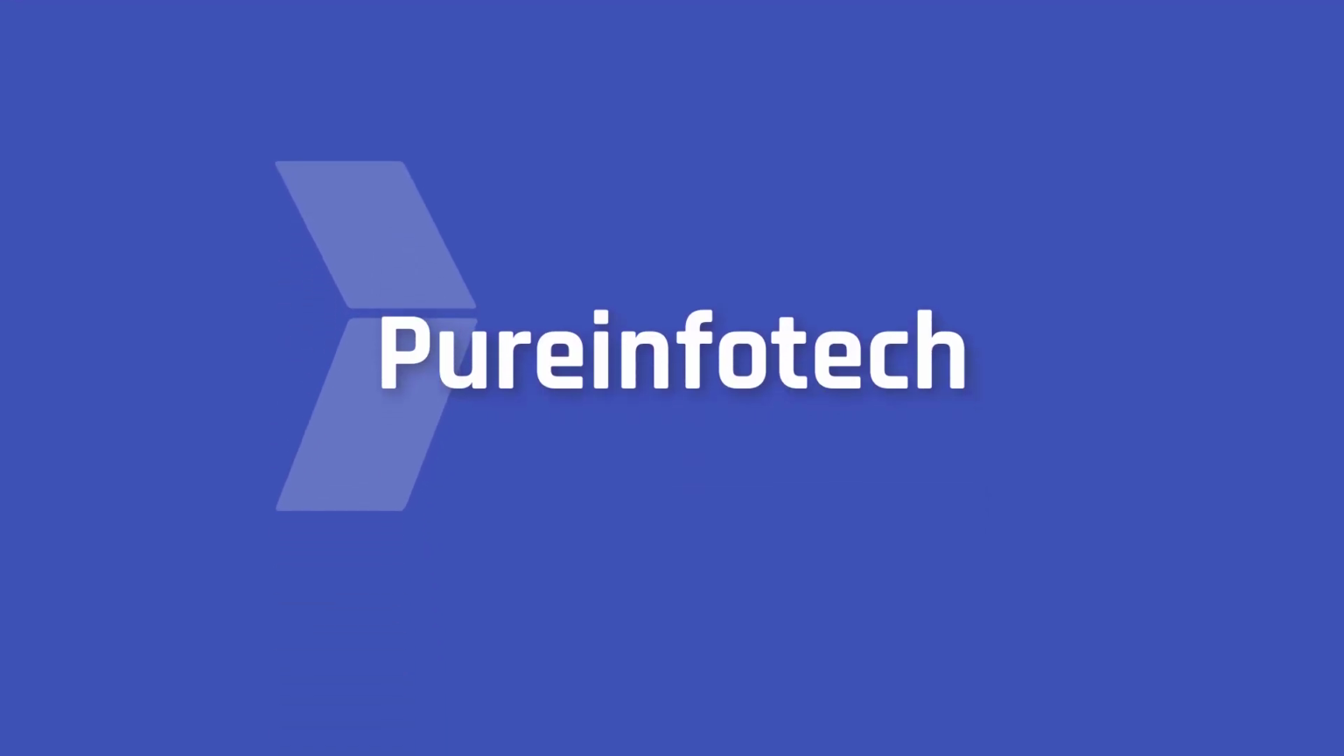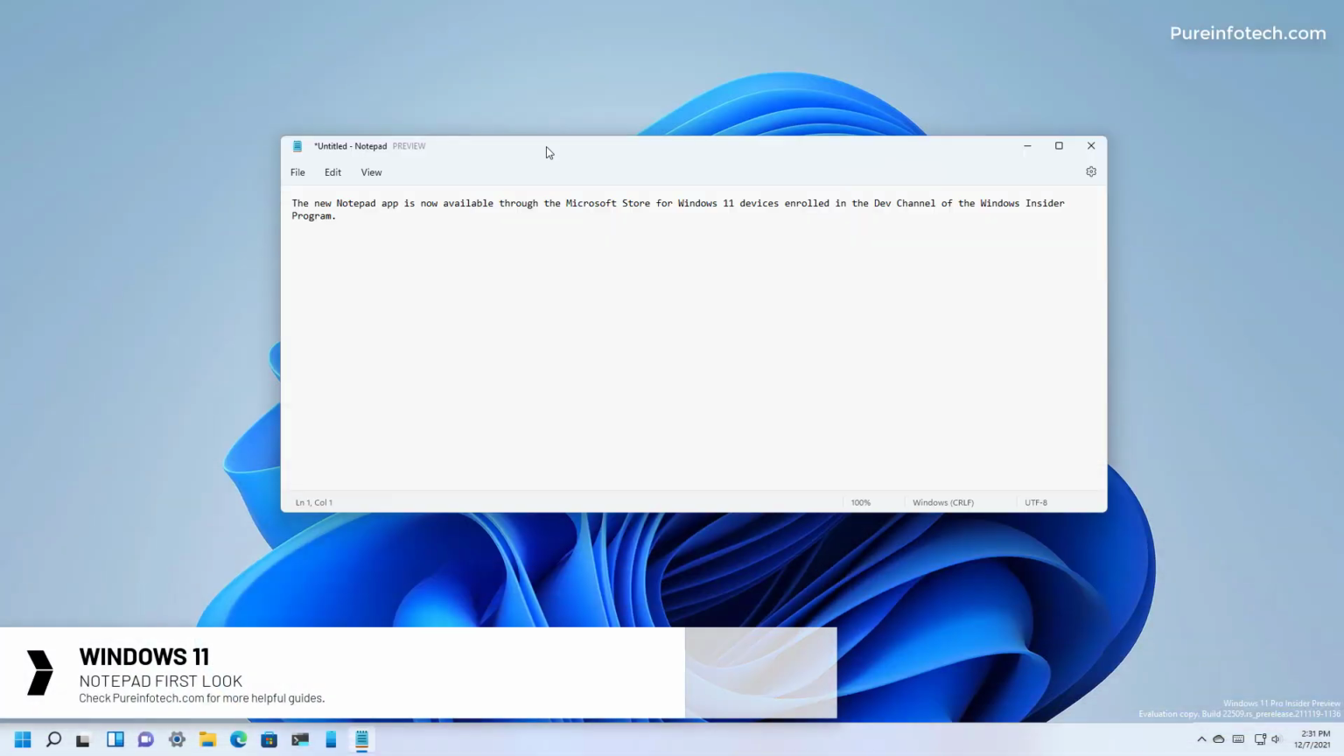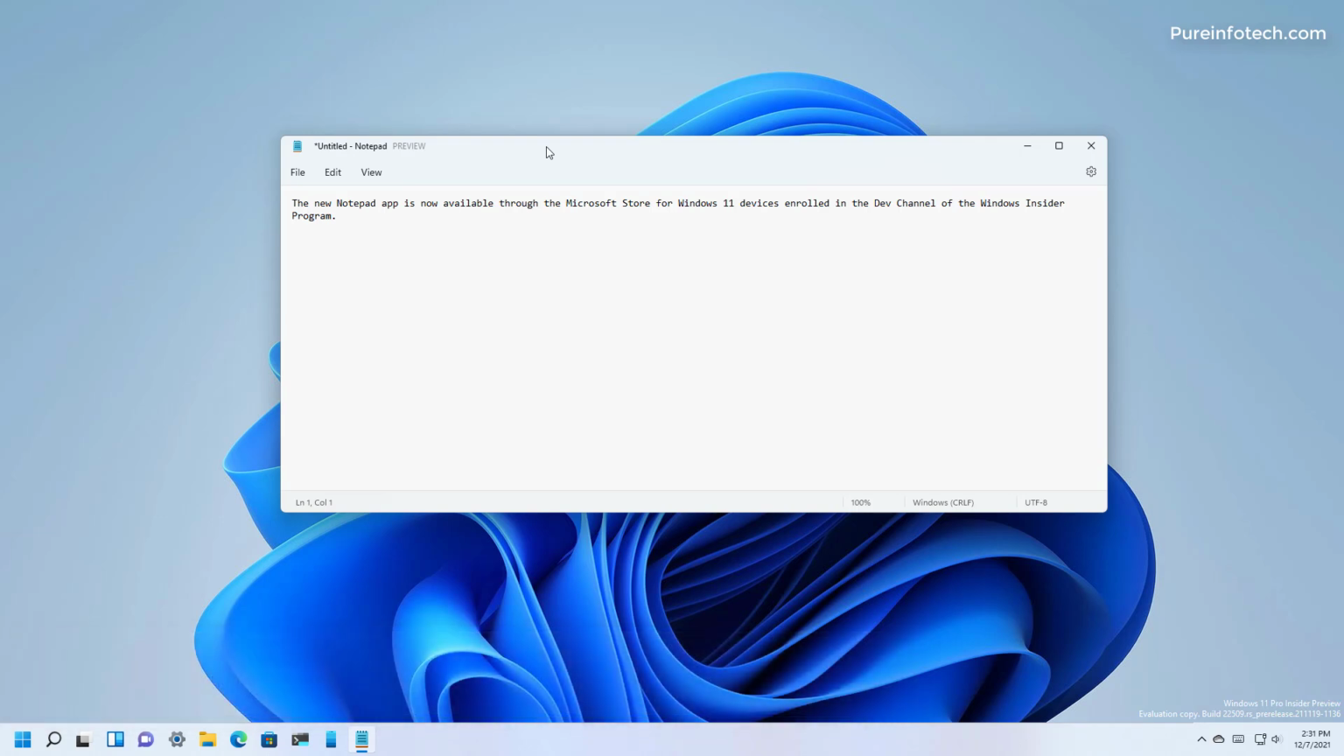Hello everyone, in this video we're gonna look at the new version of Notepad for Windows 11. The new app is available through the Microsoft Store for Windows 11 devices enrolled in the dev channel of the Windows Insider program. As you can see, the new app retains the same familiar look as the classic version. However, you will notice new visual changes that align with the Windows 11 design language, with rounded corners and the dynamic mica material that shines through the desktop colors and more.